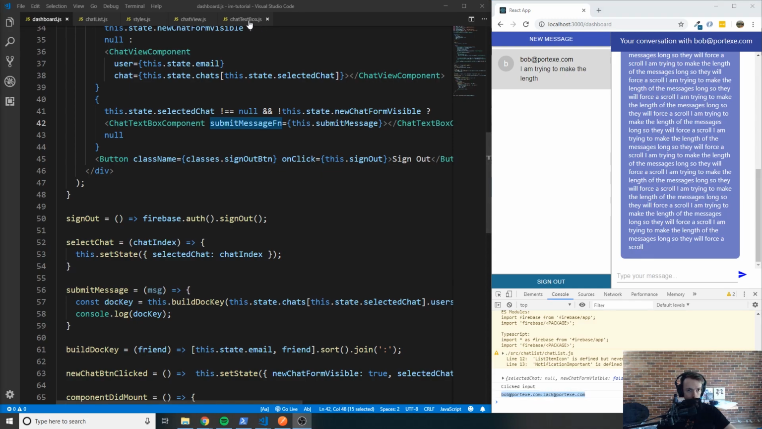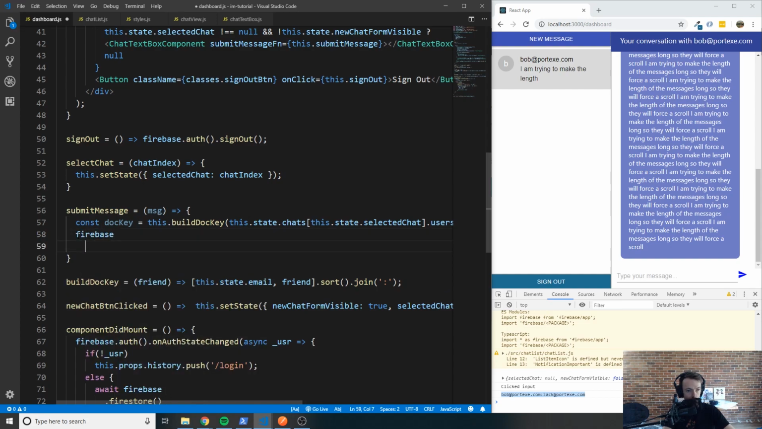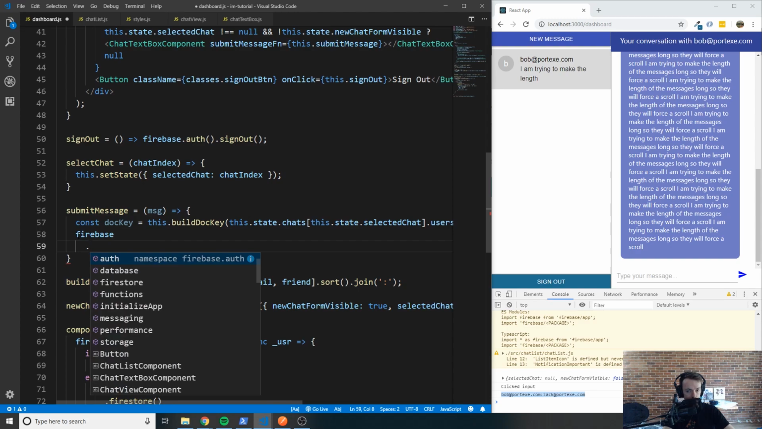So since we know it's working, let's go back to the dashboard component. Looks like I was already in there. Go to where we're logging the doc key. We don't need to log it anymore because we know it's working. So let's go ahead and make our Firebase call. I'm going to start going to the next line here just so you guys can easily see all the code.